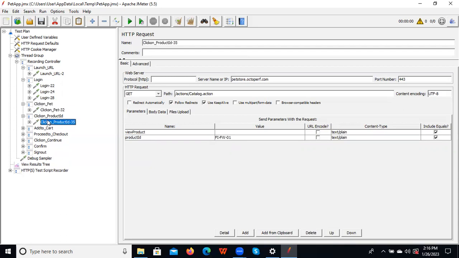And after that, product ID. You also have different product IDs. Every time we are not selecting the same item, we are selecting different items, right? Product ID also you need to do the correlation. And after that, add to cart, and this is the work item ID.